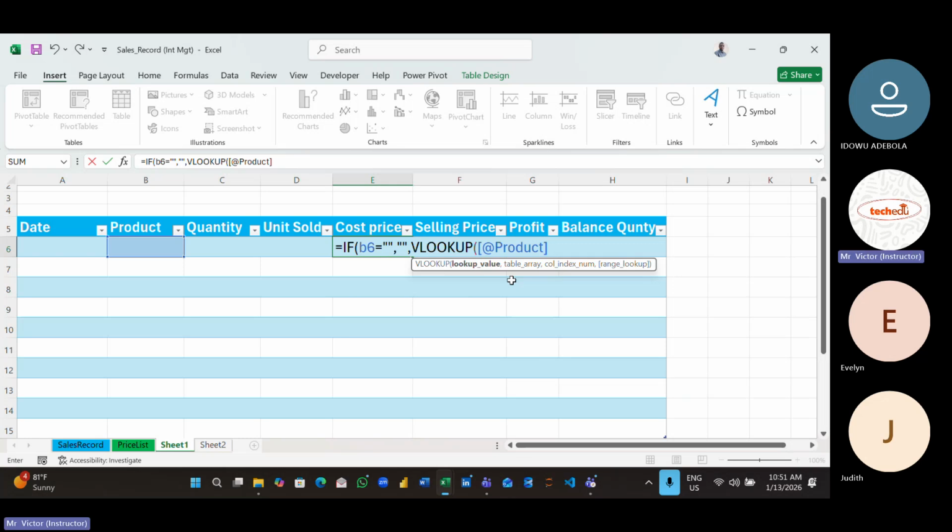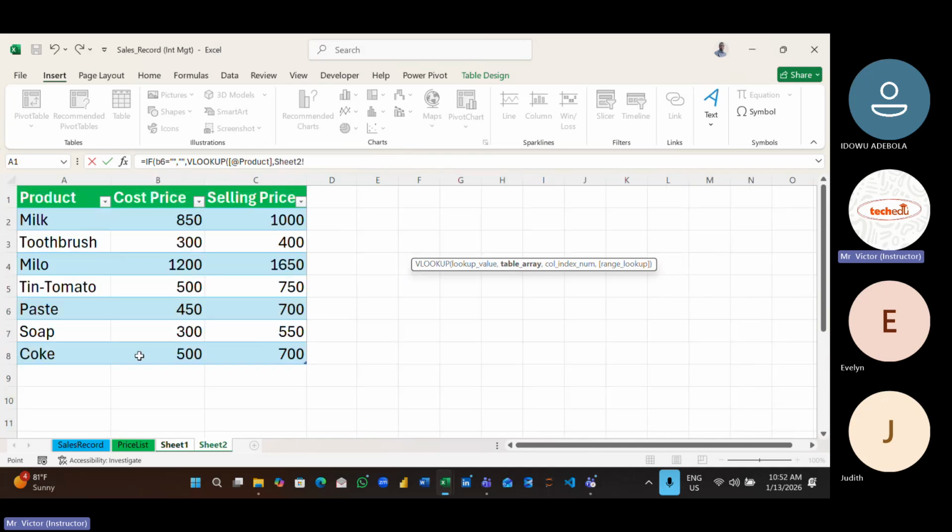Square bracket. Okay, let me specify. Square bracket. We have 8 minutes to go. Square bracket. Then we put a comma after the square bracket closes. The next question is the table array. Now we are looking for the price. Which table are you looking for this price in? It's in table 2, that is the other sheet. So we'll now go and click that other sheet and then highlight the table. Are we good?